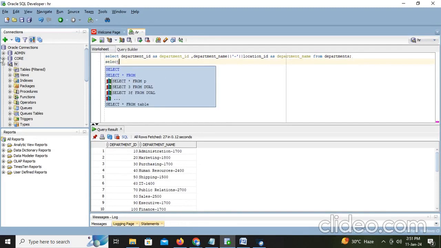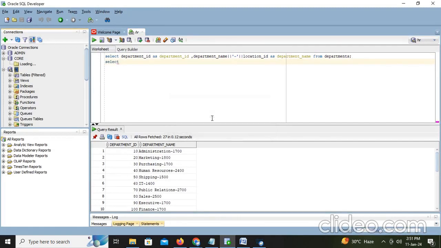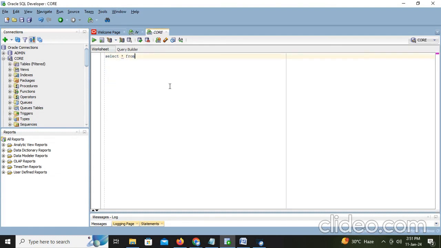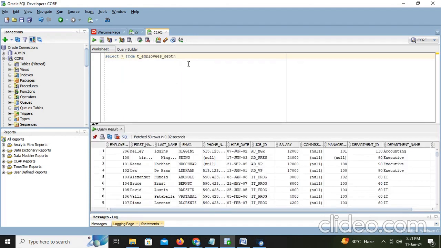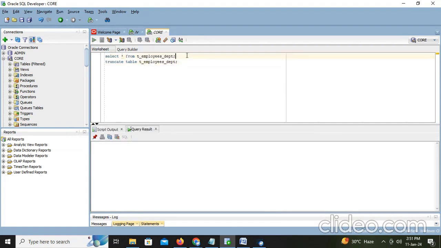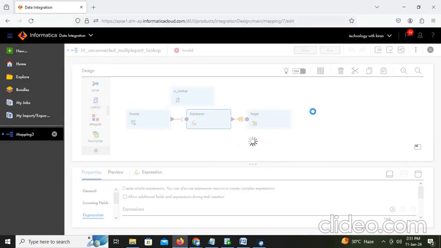In the core table, select star from t_employee_dept, which had the data. We have to truncate it. Truncate table name t_employees_dept. Now the table is truncated, which doesn't contain any data. It is in processing mode. Sometimes the IICS is very busy because we are using the trial version, so that much priority is not given to trial versions of IICS.